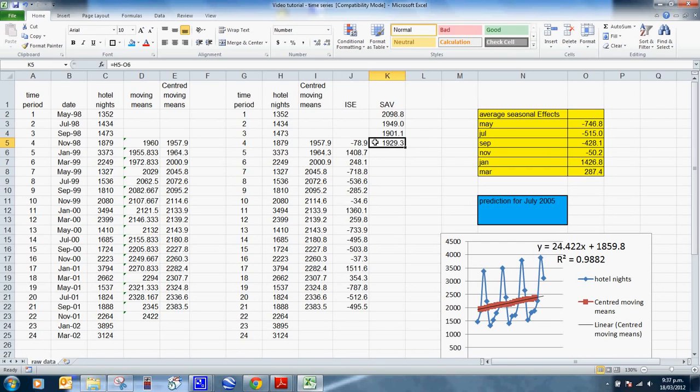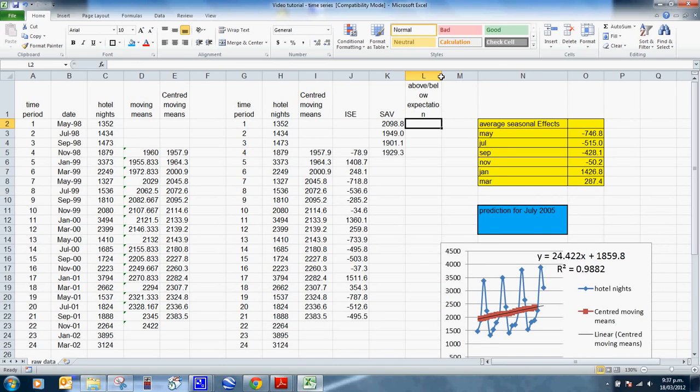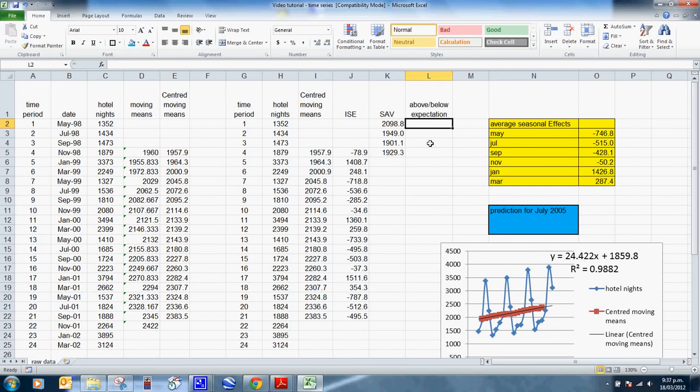Okay, and this is the first one of any use. This is the first line where we can compare the seasonally adjusted value to the centered moving means. And we can have another column here which says above, below, expectation. Just make that look a wee bit neater. So this one here, the seasonally adjusted value is below the centered moving mean.